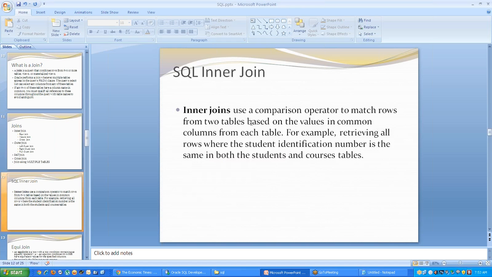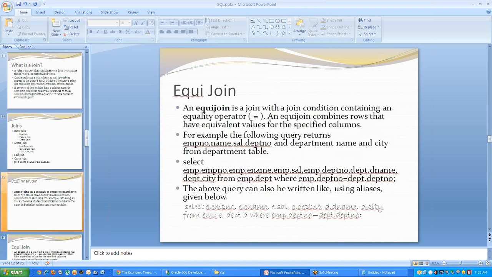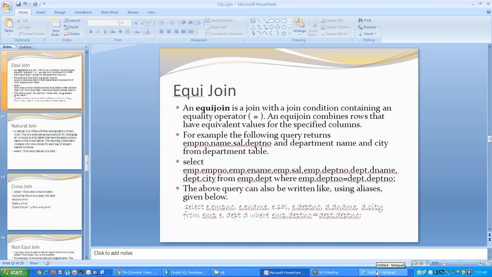Here, an equijoin is a join with a condition containing an equality operator. You are assuming that the data always exists in both tables. If you consider your department and employee tables, we always consider that every department will have an employee, whether it is a one-to-one or one-to-many relationship. Whenever you have data in that fashion, you can go for the equijoin. It is a join condition containing an equality operator. An equijoin combines rows that have equivalent values for the specified column.